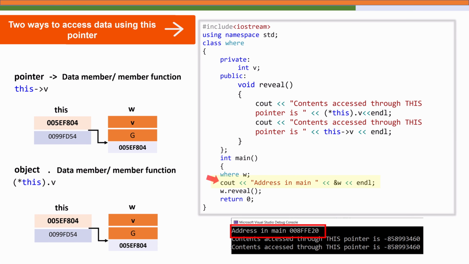We have already learned that the this pointer refers to the current object, and by dereferencing it we can access the object's data. Now let's take it one step further and see that there are two other equivalent ways to access a member variable through this. So inside the reveal function we are printing the same member variable v in two different ways. The first statement uses (*this).v, which means take the object pointed to by this, then access its member v.